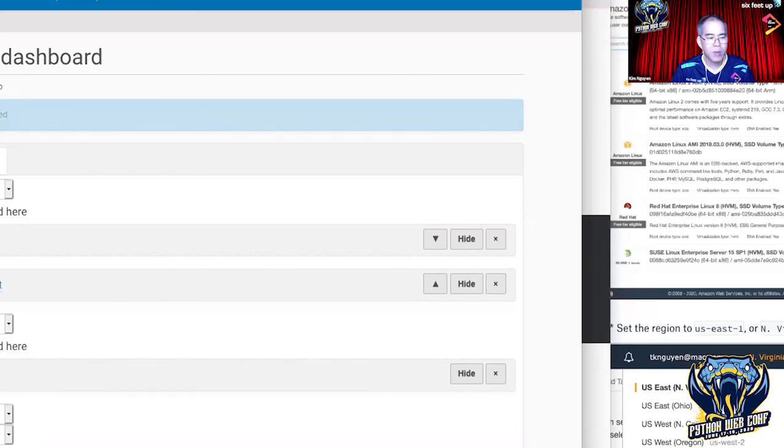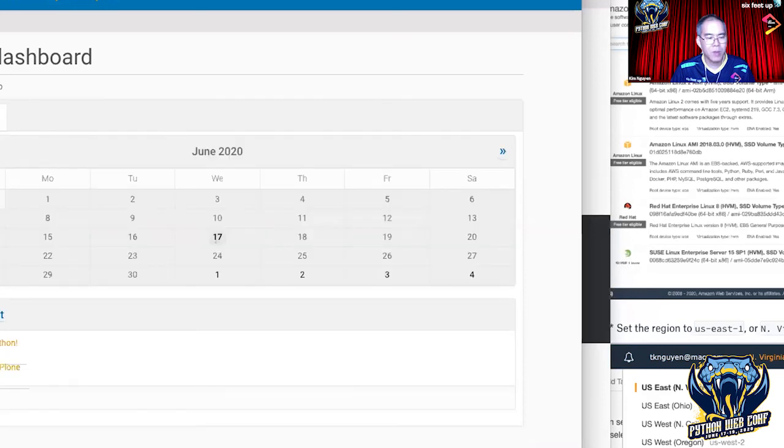I'm going to press dashboard. So now I'm looking at the view of my dashboard. So I've got my calendar widget, my calendar portlet, the current date highlighted. I've got the Python content collection showing, and right now I don't have anything showing in my review list.